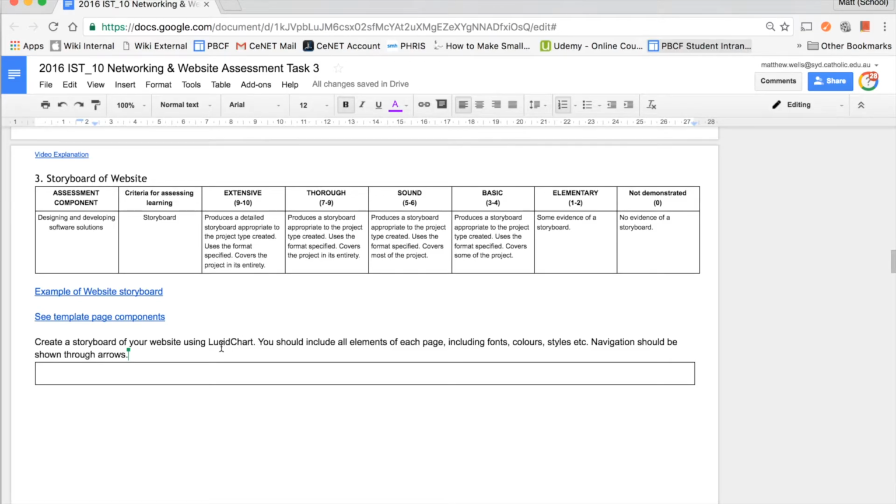The storyboard. Okay, you need to make a storyboard of your website using Lucidchart, and you should include all elements of your page, including fonts, color, styles. Navigation should be shown through arrows. So to get 10 marks, you need to produce a detailed storyboard appropriate to the project type created, use the format specified, and covers the project in its entirety.